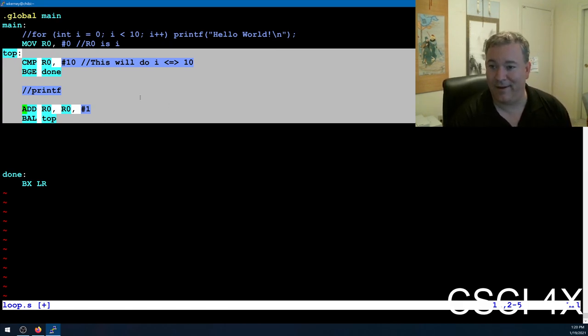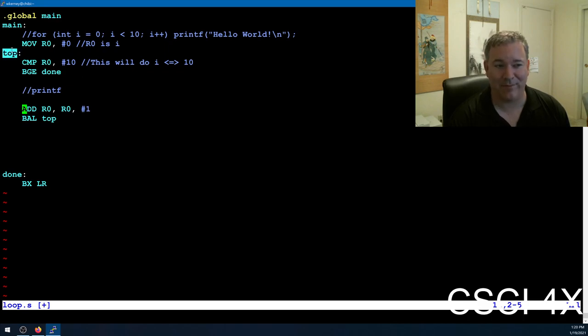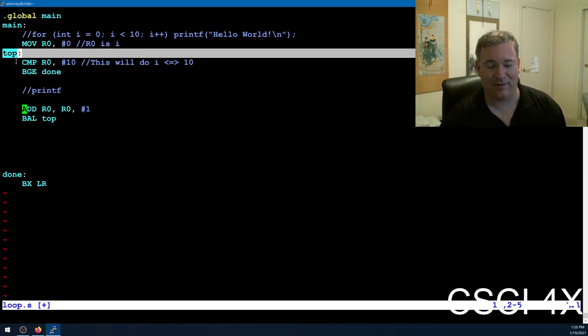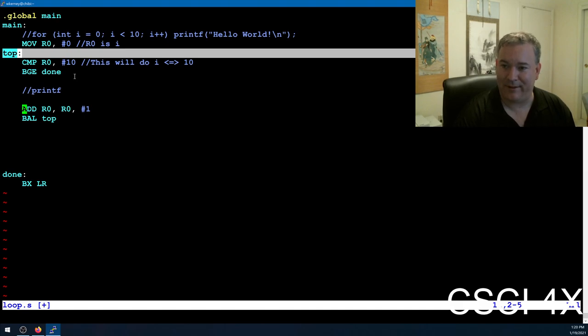The only thing is, if you have multiple for loops, don't call all of them top. Right, a label can only appear one time in your code. So if you ever look at the generated assembly, it's all just like label 0, label 1, label 2, label 3, label 4. So they don't reuse labels. Top 1, top 2, top 3. Yeah.